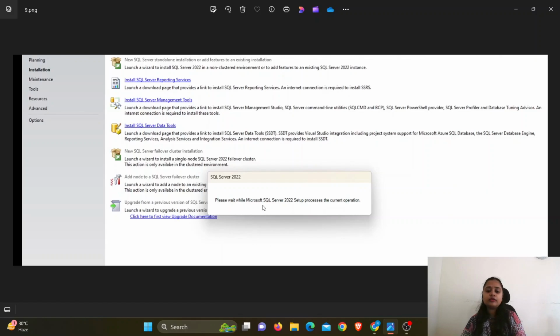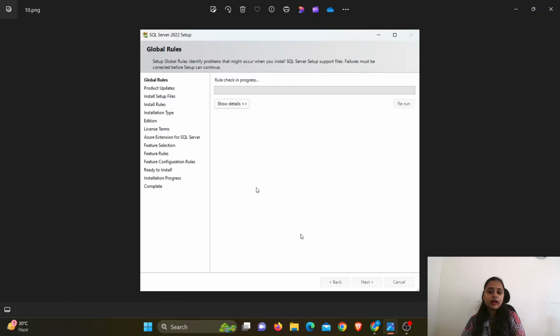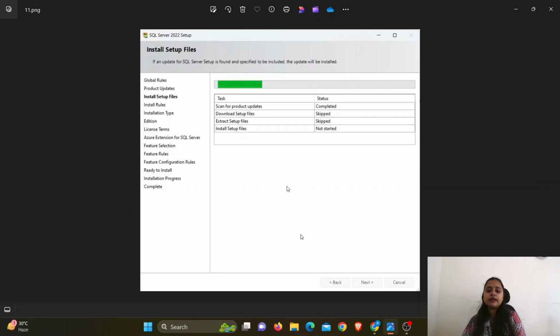Okay, so here you will get the dialog box. Then after that you will get one more dialog box, that this process will be in the running state. You will get that rule check in progress, all these things we will get. Then it will get installed.